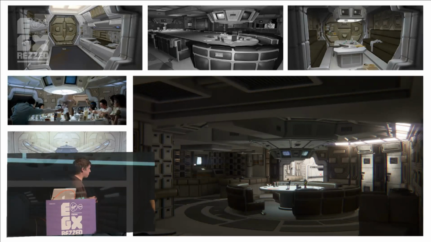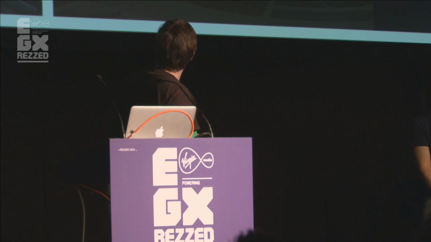Another part you would have seen if you've played the demo out in the hall. This area, again, is a new space that's not in the film, but it feels very iconic. It feels like it's part of the Nostromo and part of that set.